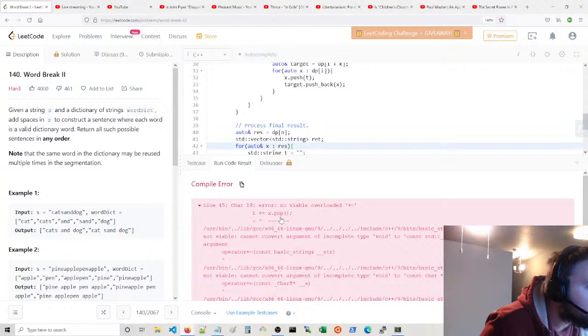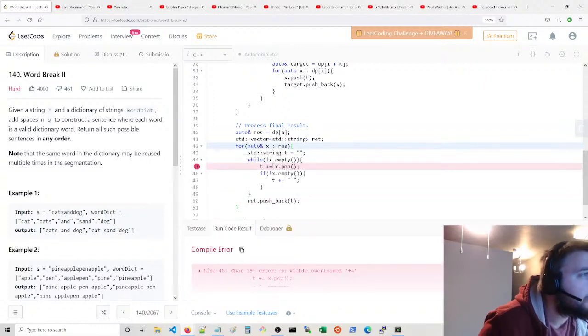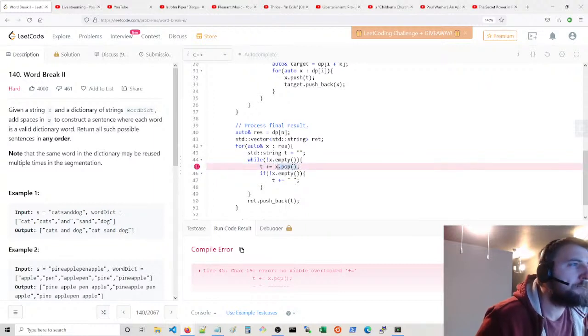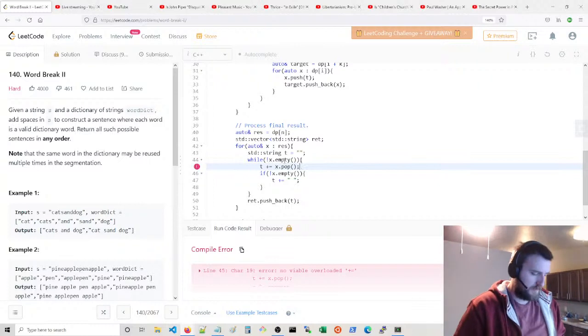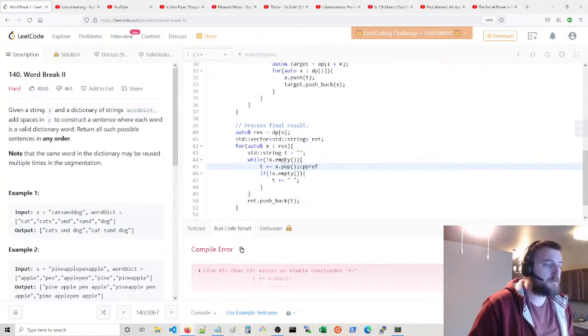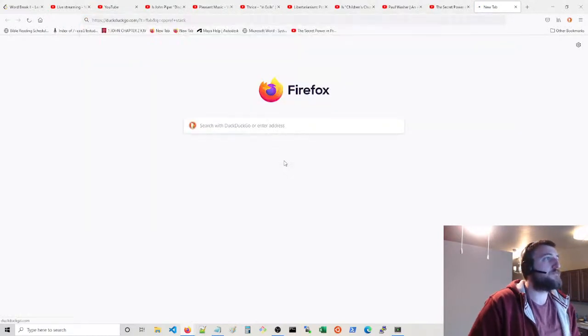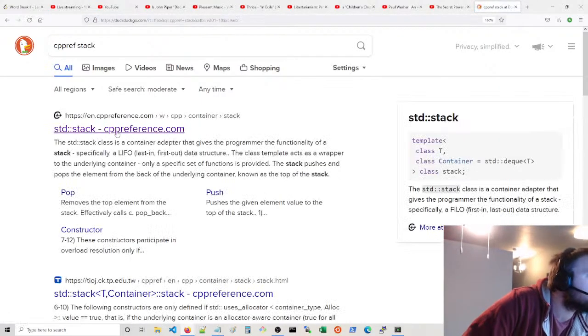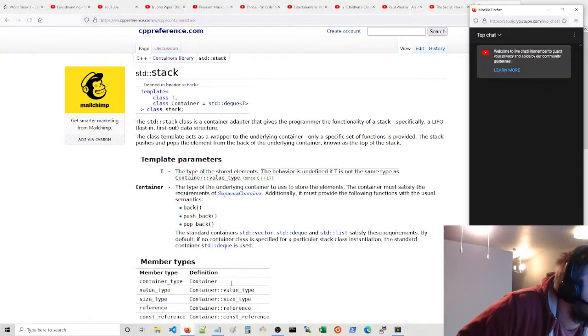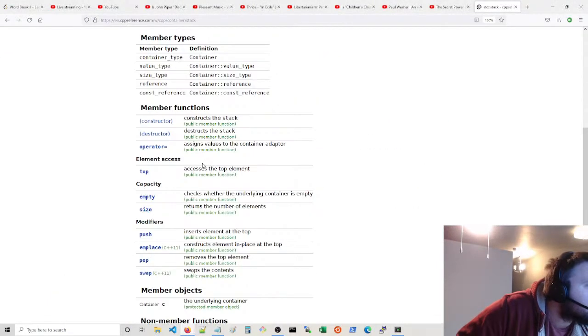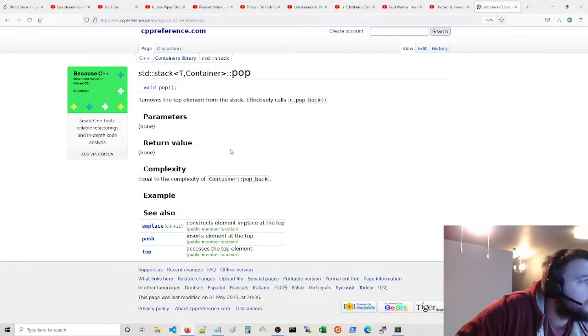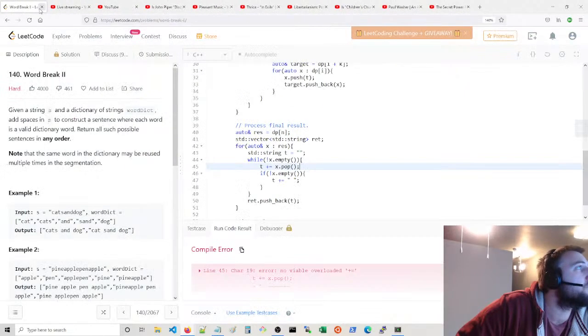No viable overloaded T. Really? It should be a string. Does pop not do what I think it does? Oops. Let's try again. Pop. Void. Okay. Fair enough.